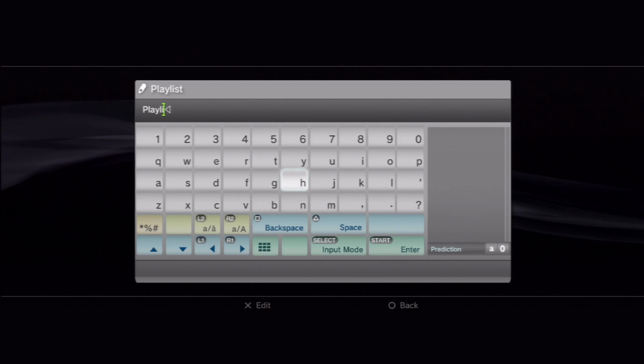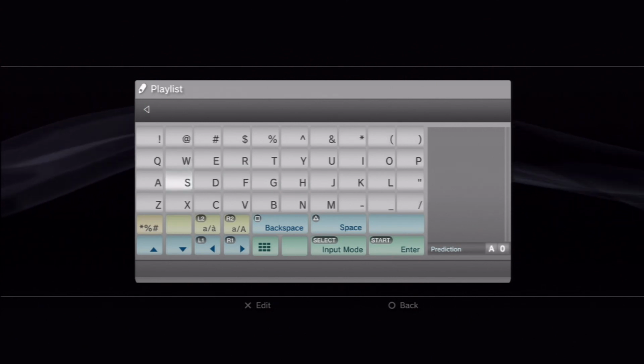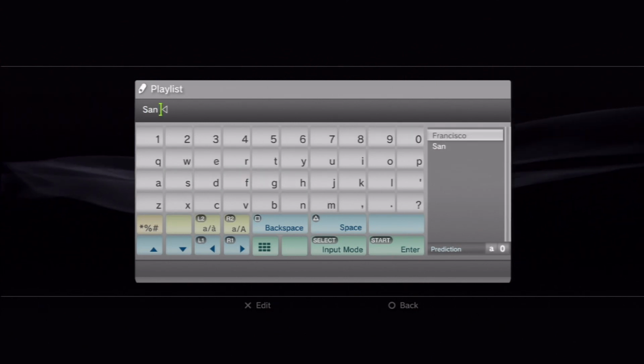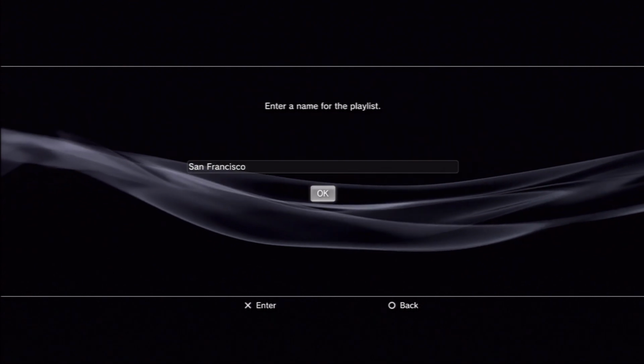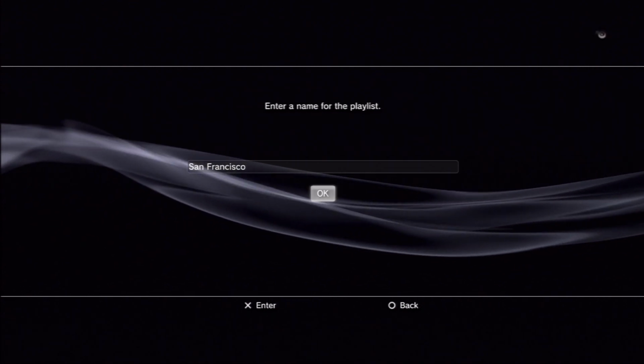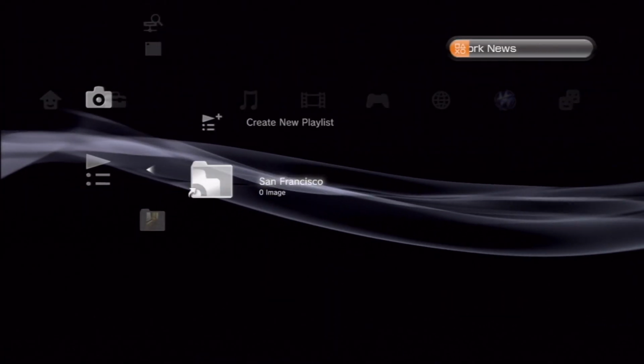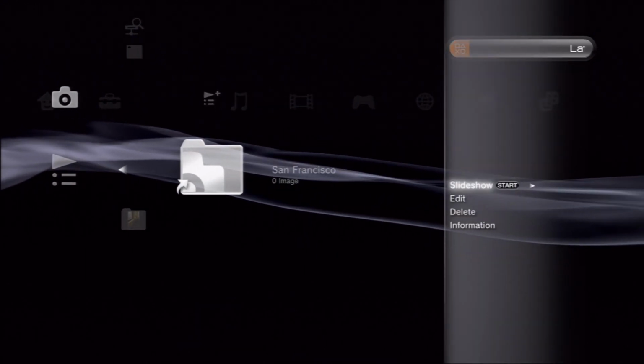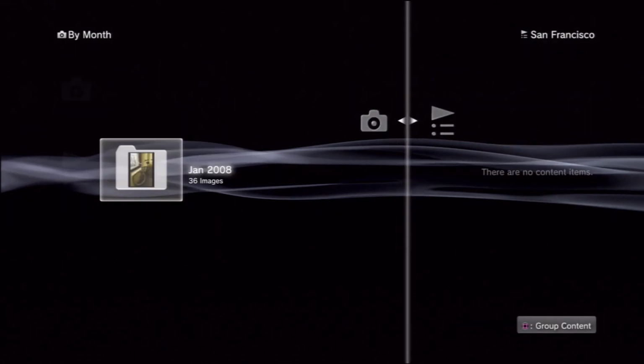Enter a name for your photo playlist, then click Start. Select OK, then press the X button. Navigate to the Add to Folder icon and press the X button. Navigate down to Edit and press the X button.